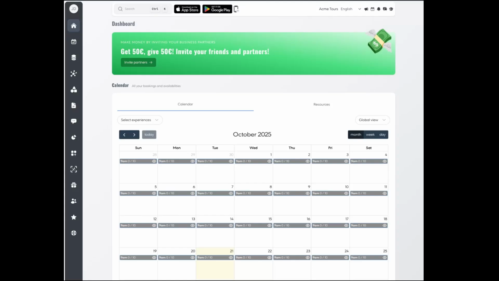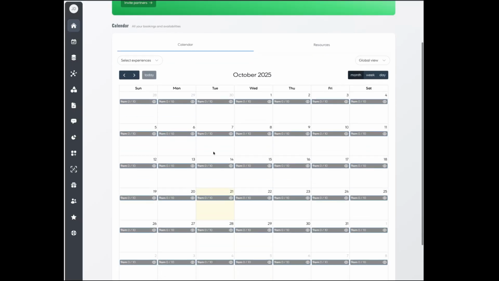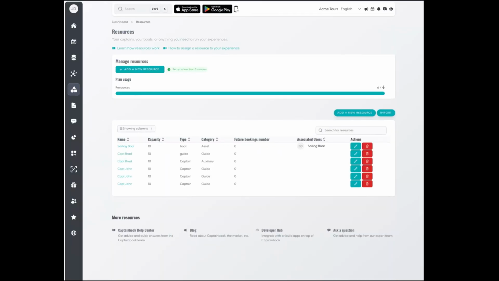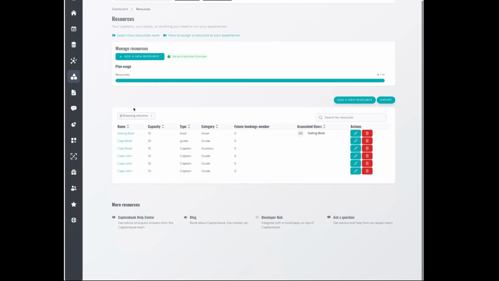Welcome back. In this video, we'll look at the resources section, where you manage everything your experiences need to run, from boats and vehicles to guides and equipment. At the top, you can see an overview of your resources and the option to add a new resource. The progress bar below shows how many resources you currently have set up in your plan.